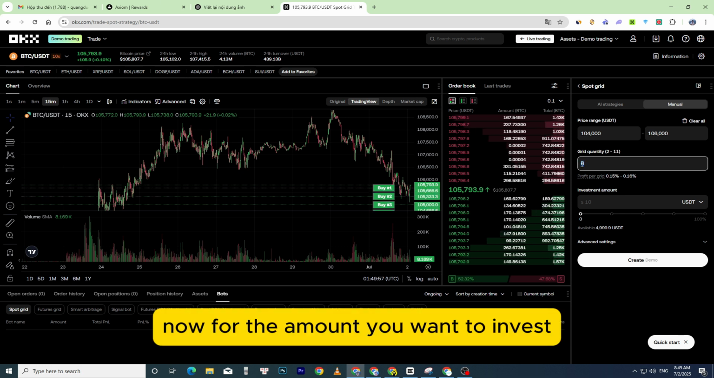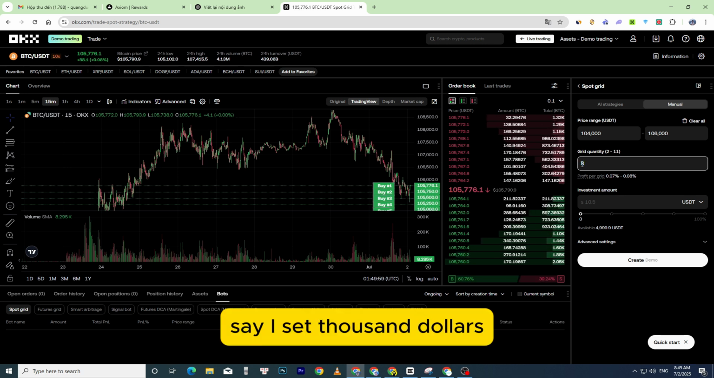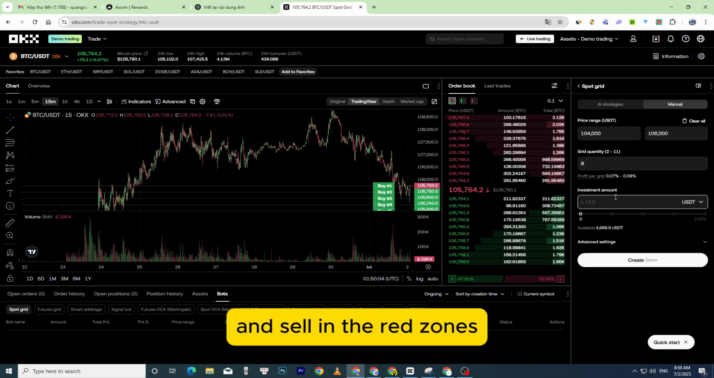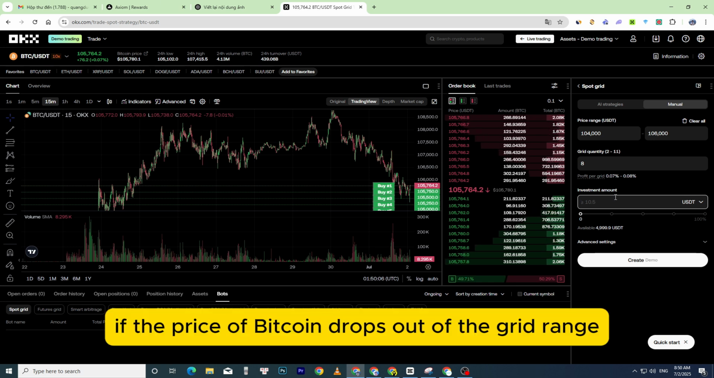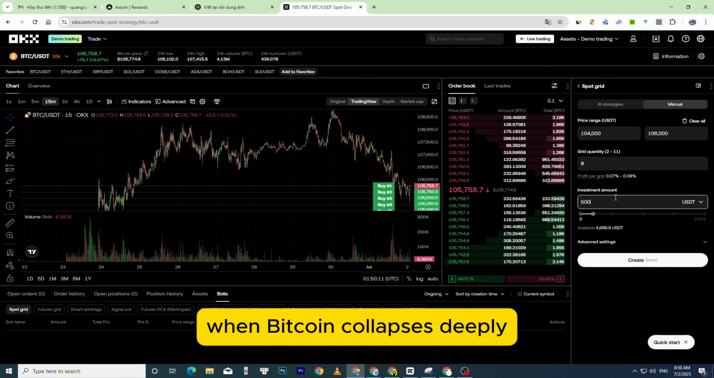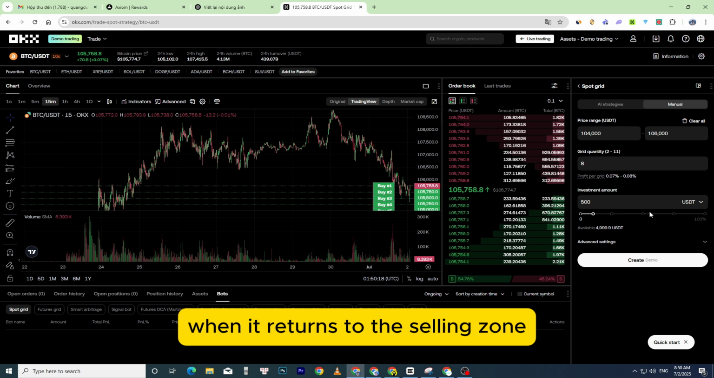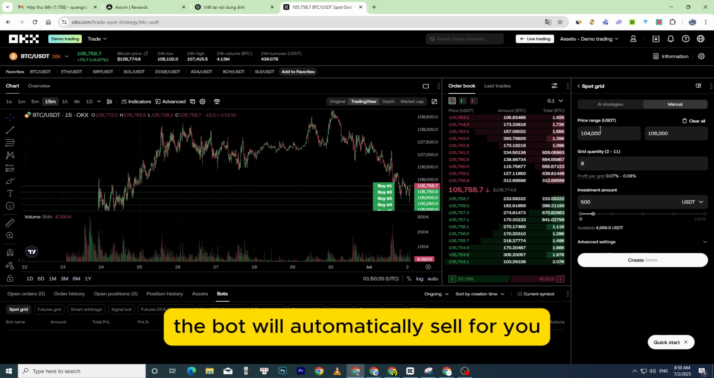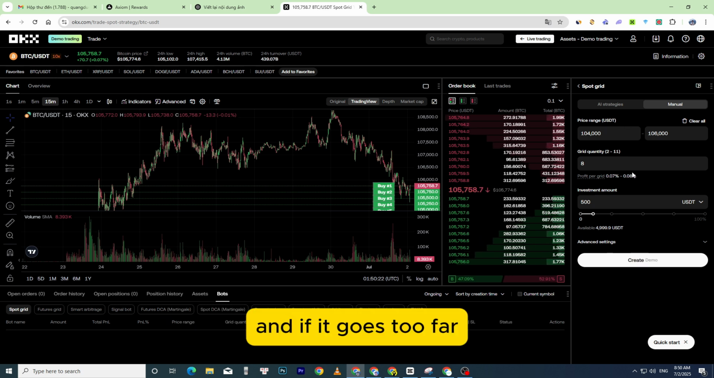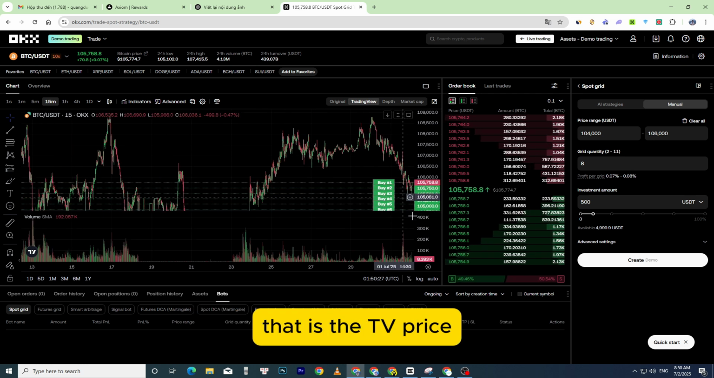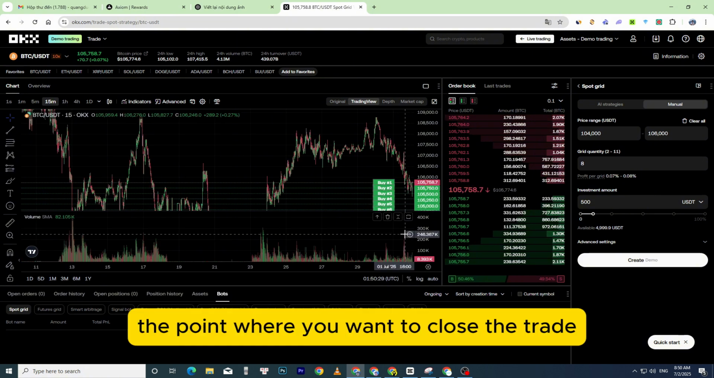Now, for the amount you want to invest, say I said $1,000, the bot will automatically buy in the green zones and sell in the red zones. If the price of Bitcoin drops out of the grid range, just understand this simply. When Bitcoin collapses deeply, the more it drops, the more BTC you can accumulate. When it returns to the selling zone, the bot will automatically sell for you. And if it goes too far, this and the next buying grid area is the profit taking part, that is the TP price, the point where you want to close the trade.